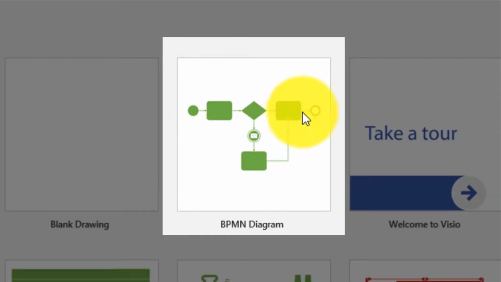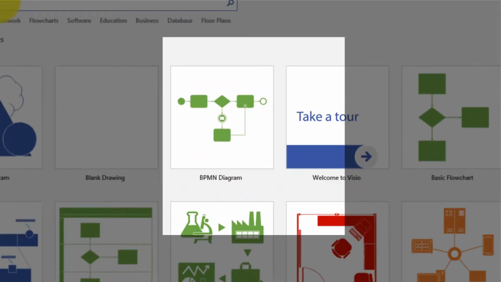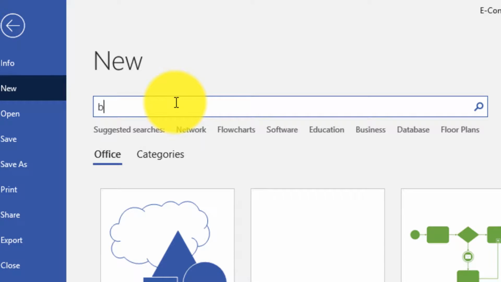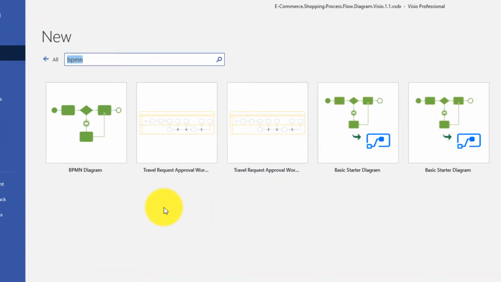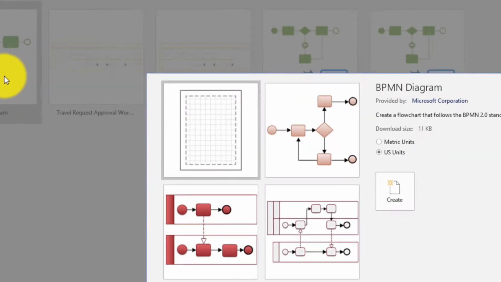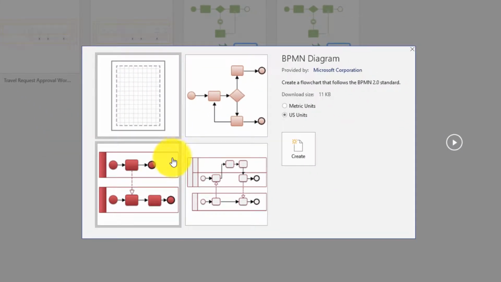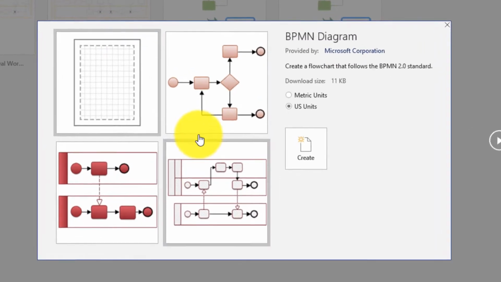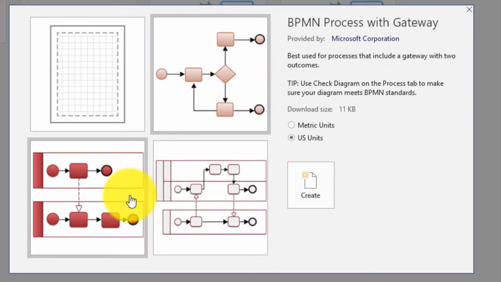BPMN is displayed right here, but if you don't see it, you can type BPMN, which stands for Business Process Management Notation, and search for it. It will show you all templates available for BPMN. We will pick the BPMN diagram template, and you are presented with multiple choices. From my understanding, it's just different styles, no real differences. So you can pick any style.